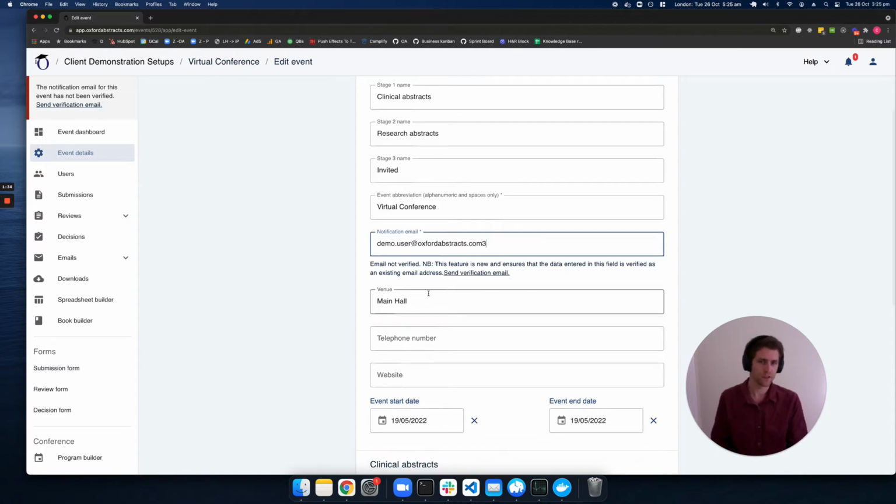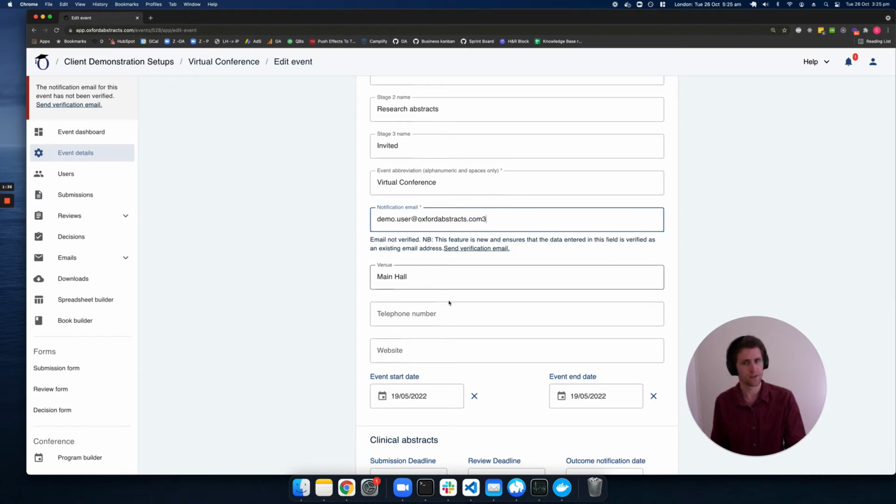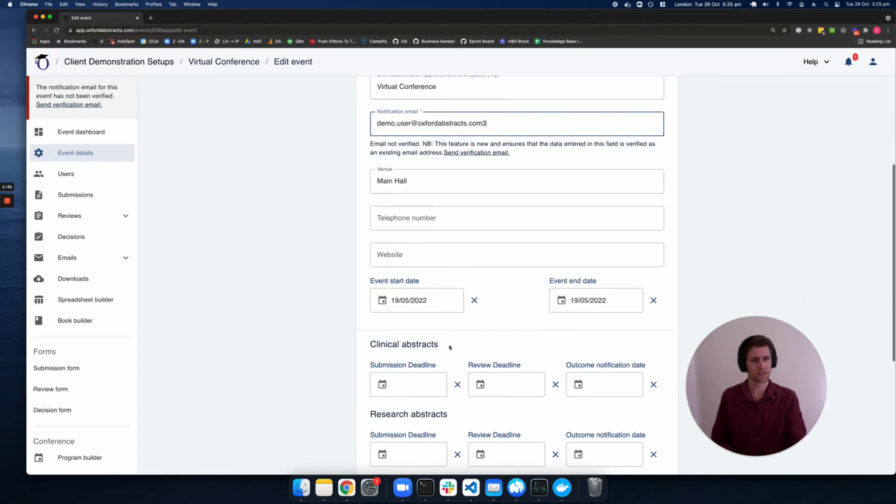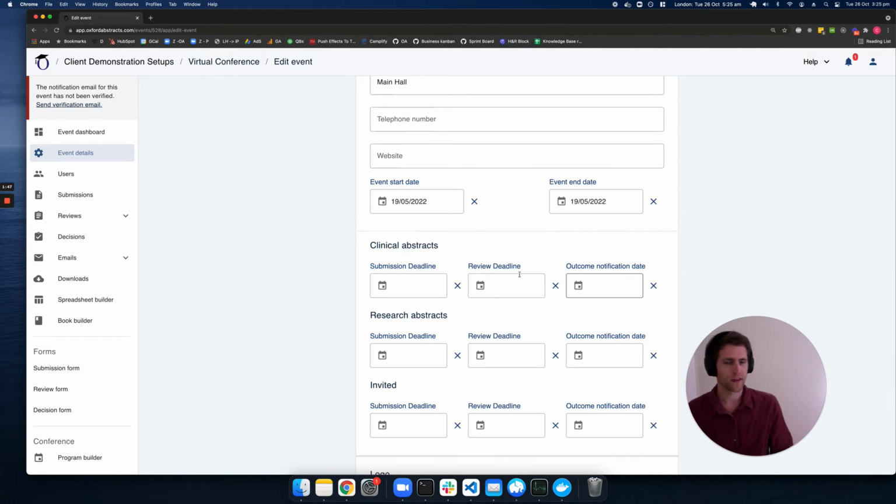Beneath that, we've got some optional fields such as venue, telephone number, and website. Then we have some key dates. So you've got your event start date and your event end date. And then for each stage, if you have the multi-stage feature, you can add in different key dates, such as the submission deadline, the review deadline, and the outcome notification date.